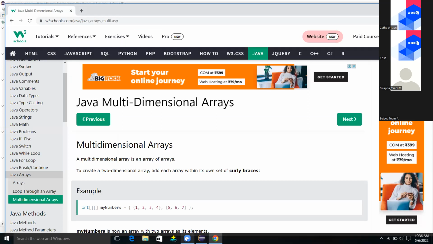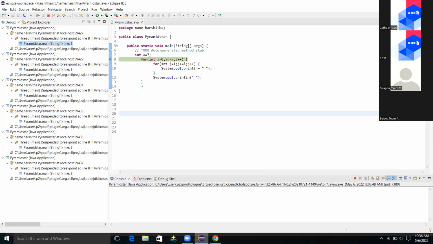Okay, so debugging, I'm not asking you debugging now. Now let's go for single dimensional arrays. See guys, you need to practice one for loop first. Once you understand one for loop, then go for the second for loop, meaning the nested for loop.